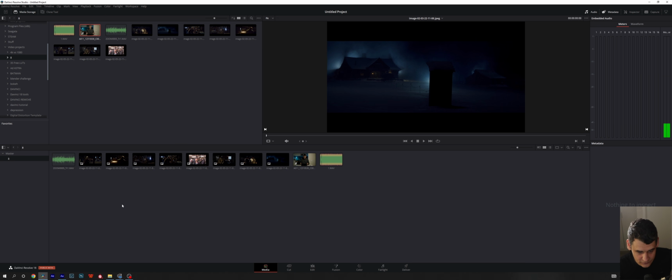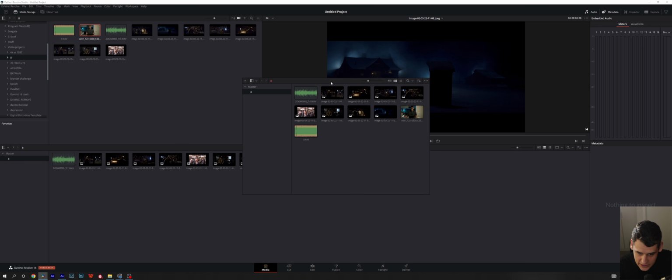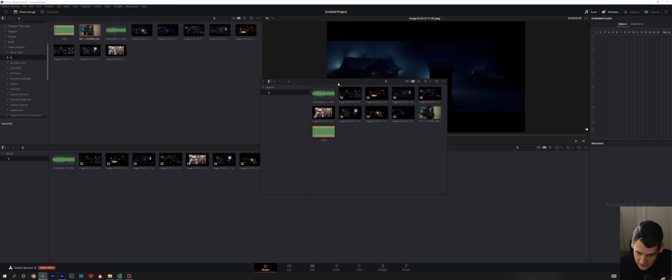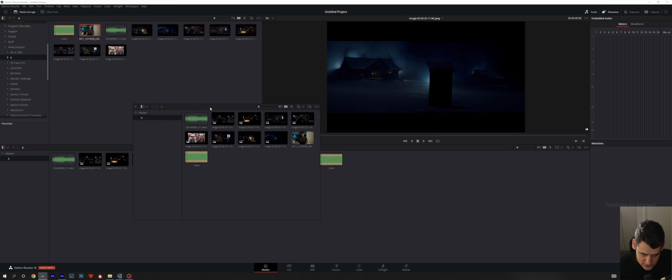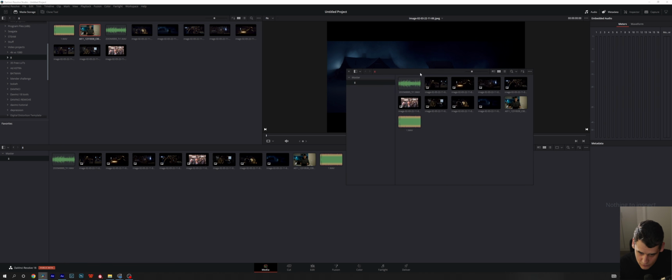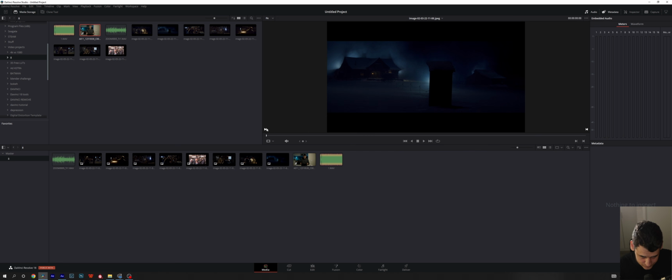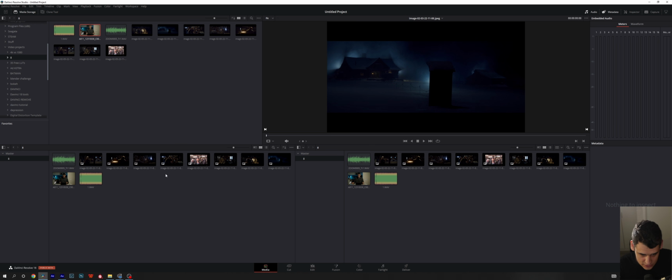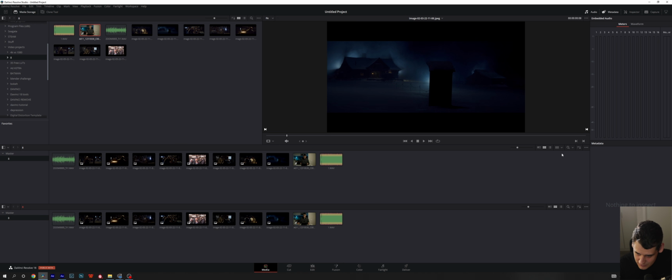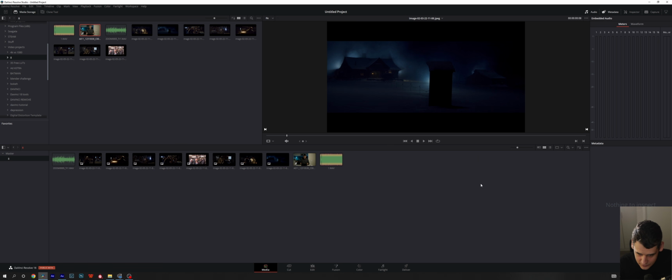You want to delete it for now. Also, you can right click, open as a new window. I was looking for that. If you have a separate monitor, you can open your bin, move it over there, and there will be this bin open separately. Now, you can subdivide your media pool using these parameters. Not really helpful, but whatever, maybe you need it.